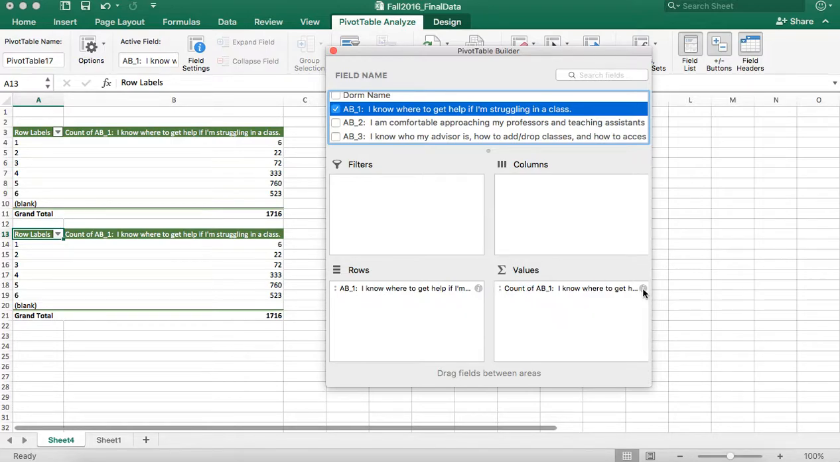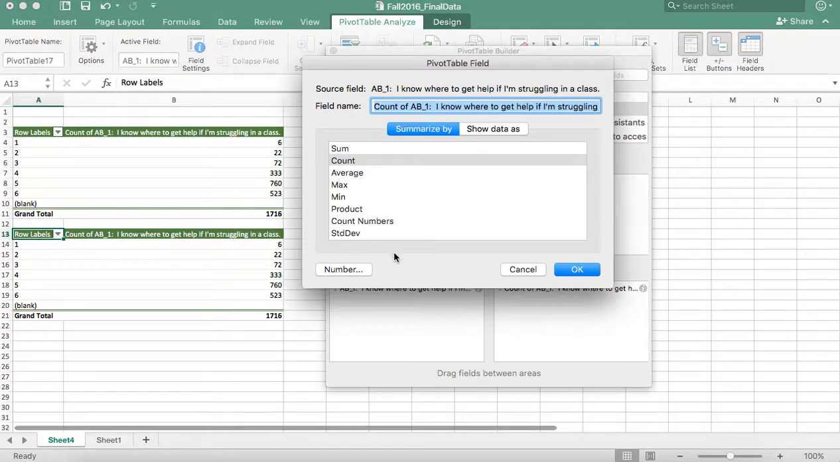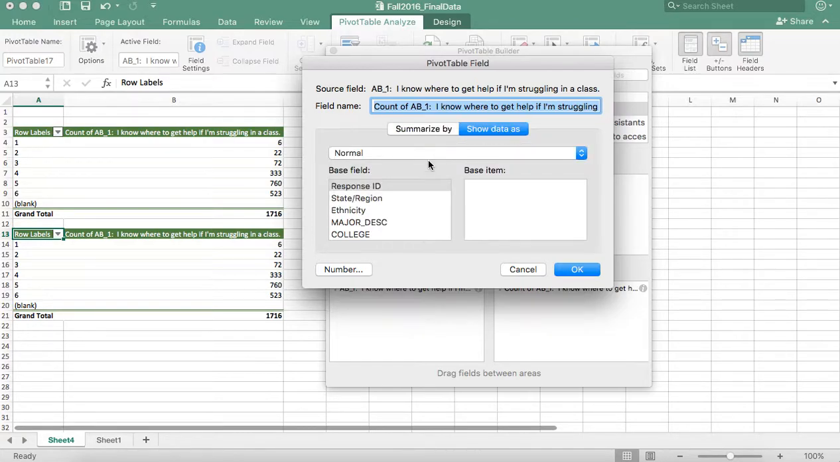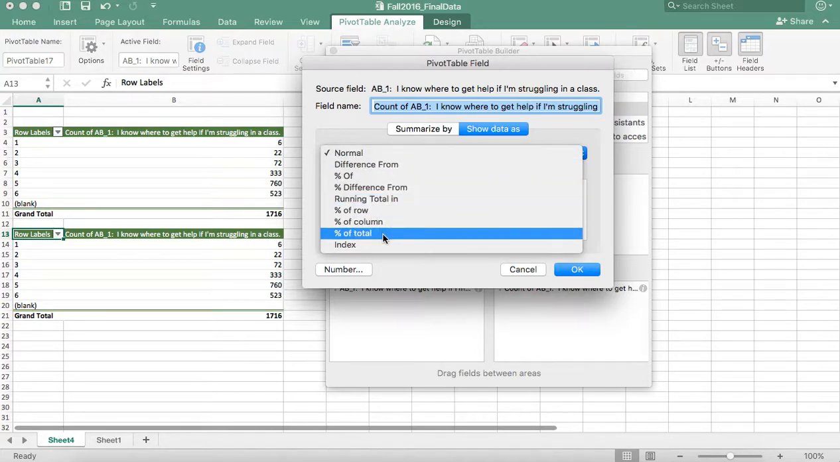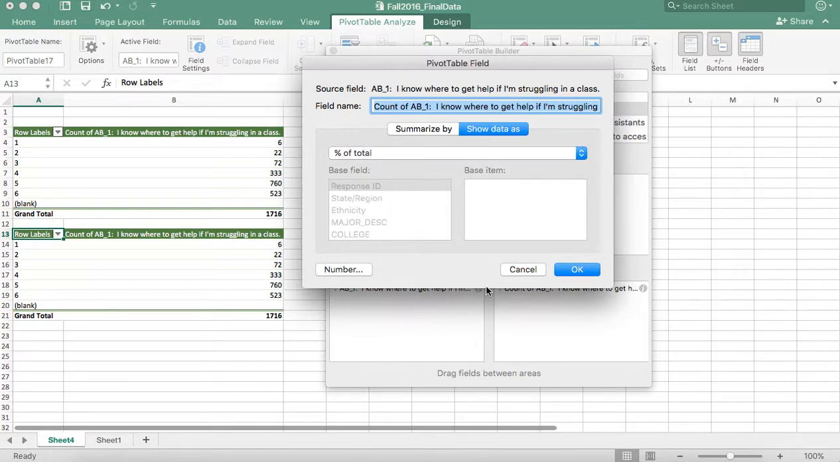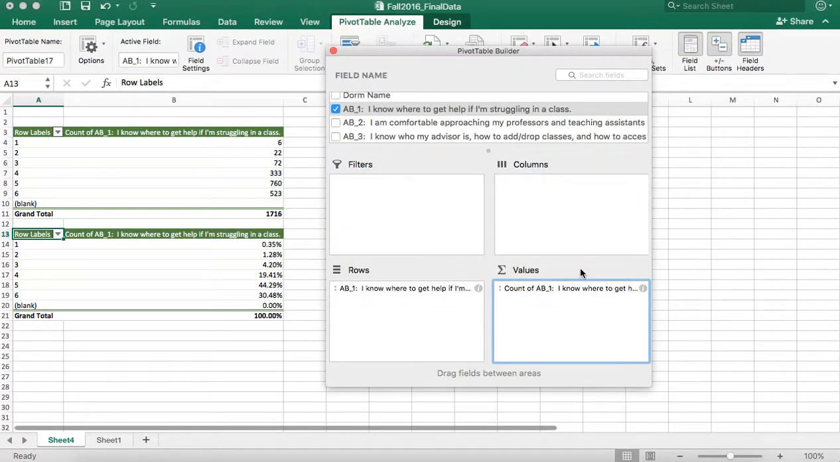And so I'm going to click this I that's right here. And this box is going to show up here. I'm going to keep this as count, which is already highlighted. But I'm going to go to show data as, and under normal, I'm going to click percent of total. And I'm going to click OK. And basically what you'll see is that now my pivot table has the percentage of students who responded with a 1, a 2, a 3, a 4, a 5, and a 6.